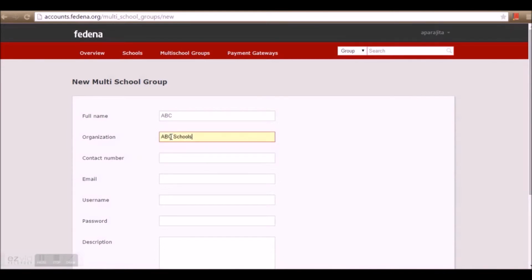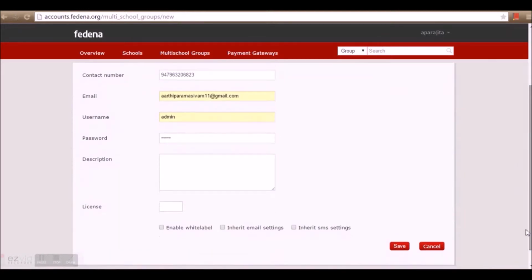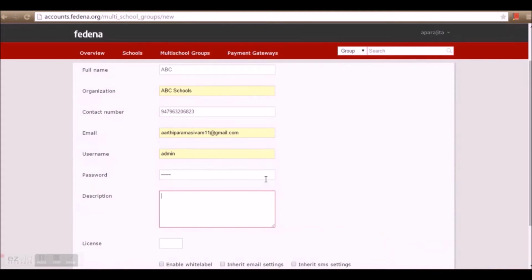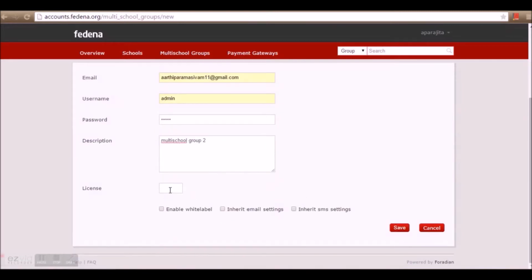I'm giving a contact number for this school. I'm giving an email ID, a username as well as a password. I'm entering a description for this multi-school group. And I need to enter the license that I'm going to provide for this school.